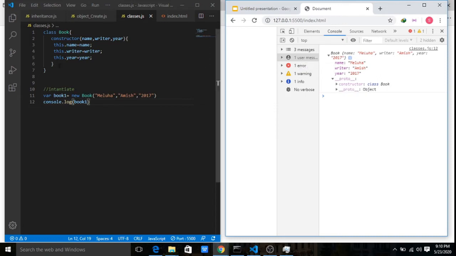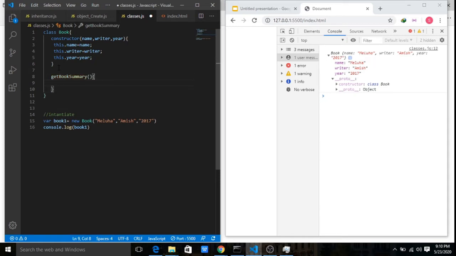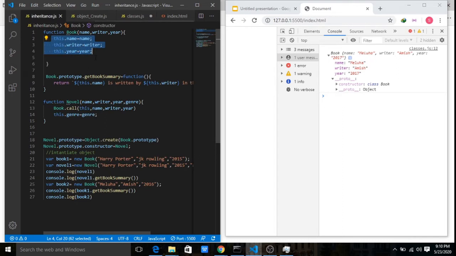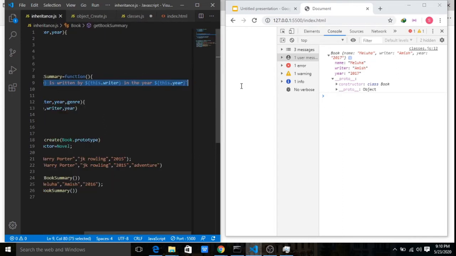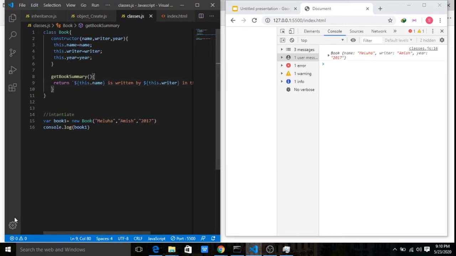Okay, now I'll add a new method here. The name will be getBookSummary, like we had previously, and this method will have the same code. So I need to copy this line from here and paste it here. We'll do the same job that we did previously. What we are doing basically is printing the summary of the book.